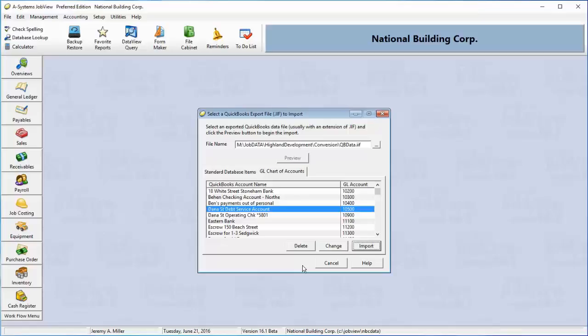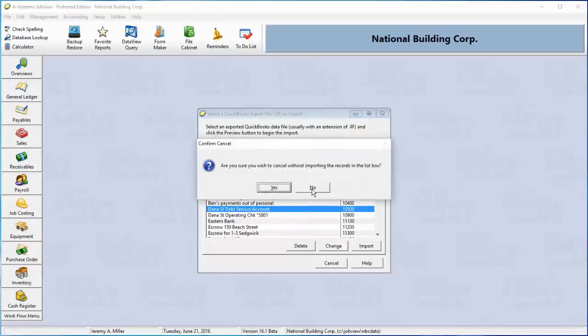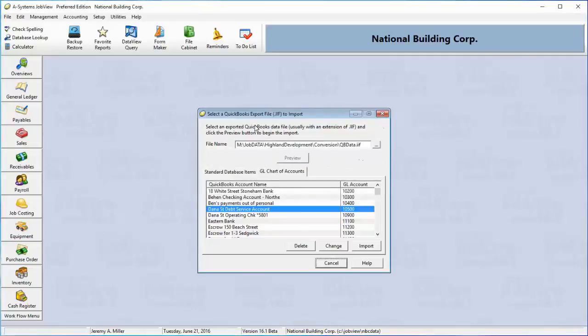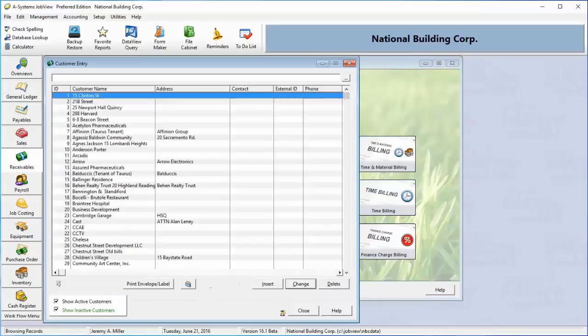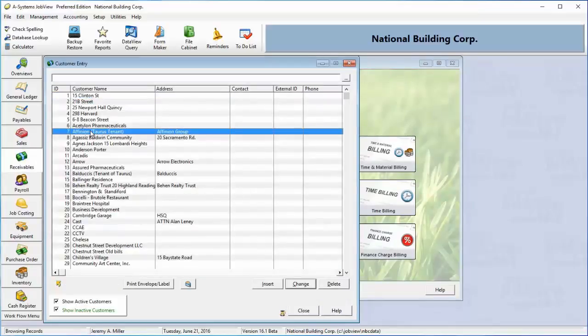Now we can check our work by browsing a couple of the data files. Here is the customer file with the new customers included. Just double-click on one of them and notice that all the information from QuickBooks has been replicated here.